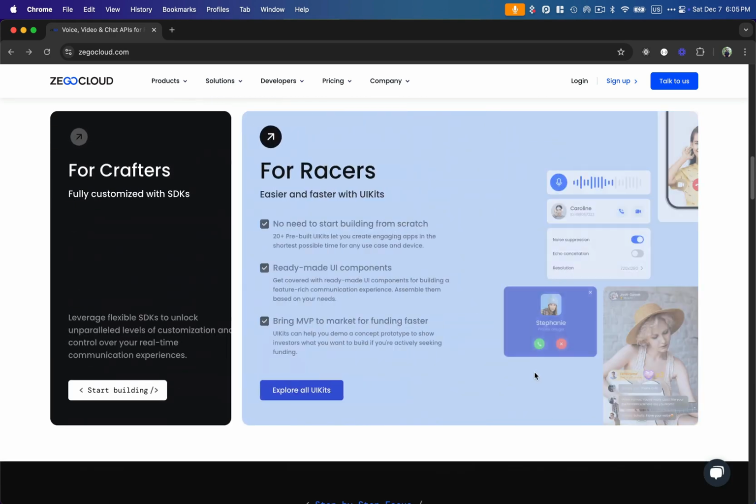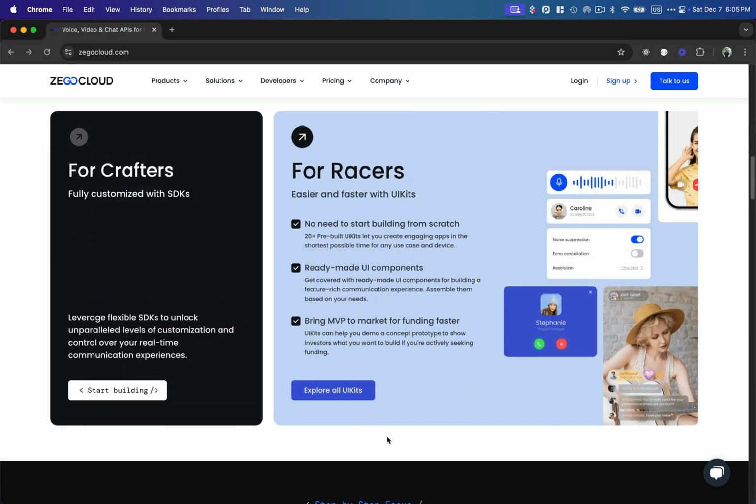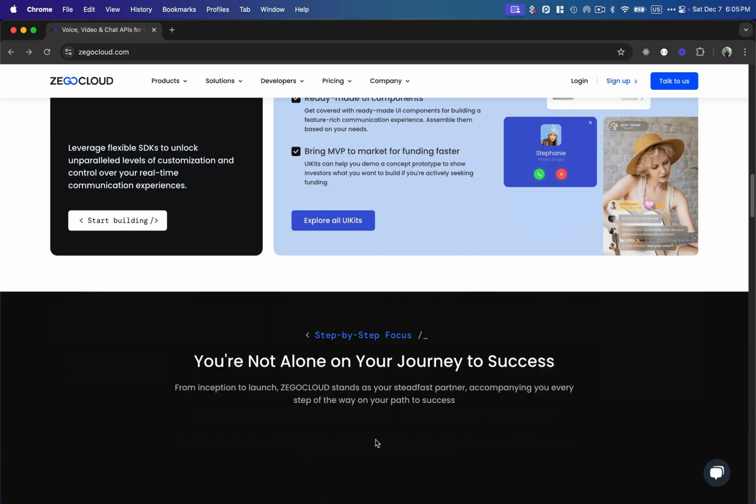Okay, if I scroll down, it provides the UI kits. We can use the SDKs as well if we want to build our own UI, but I'm going to be using the UI kits, which are so awesome, and we have to spend very little time to build awesome applications.